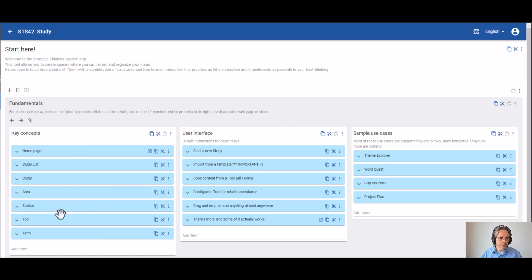Within a station you have one or multiple tools that you can configure. In tools you have terms, and the terms are the blue cards that you can see here with the chevrons and the additional icons. Really the terms are kind of like post-its or information cards that you can manipulate and work with. One of the most important elements, and this is why I've highlighted it here, is how to work with templates.